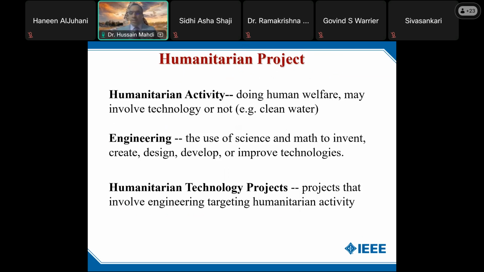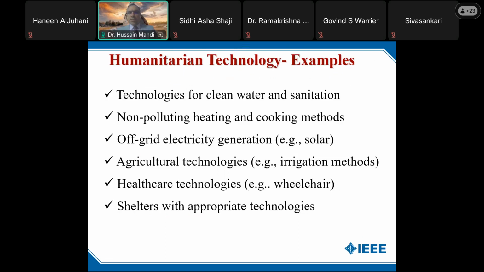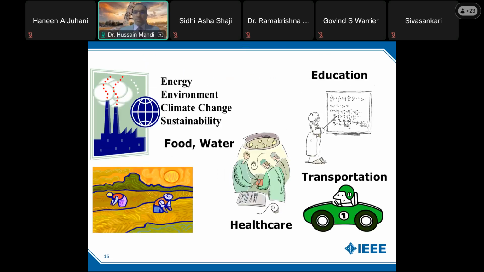It involves engineering targeting humanitarian activities. We have a lot of examples: technology for clean water, non-polluting heating and cooking methods, off-grid electricity generation, agriculture technology, healthcare technology like wheelchairs, IoT care applications monitoring older people, and shelter with appropriate technology. A lot of examples of humanitarian technology that we can use.